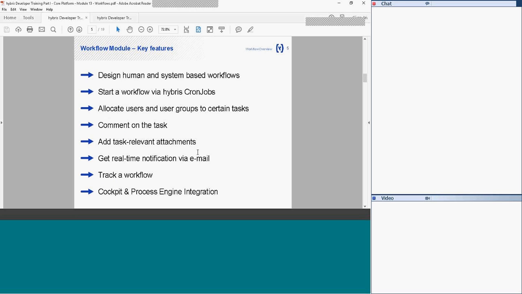So workflow has some key features. There are human-based workflows and system-based workflows, but both should be in a mix and match mode, meaning whatever human-based or system-based workflow we have, we have it together in the system. Then we can start a workflow via a hybris cron job. In some time we will see that a workflow is typically a special kind of cron job that gets executed in the system.